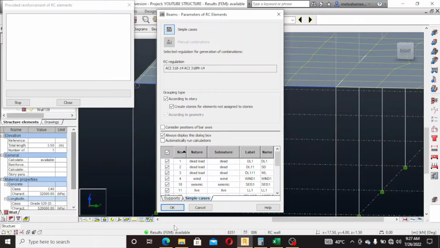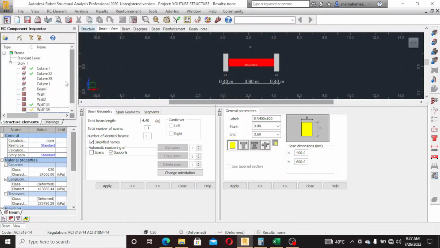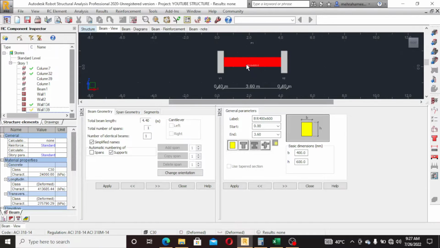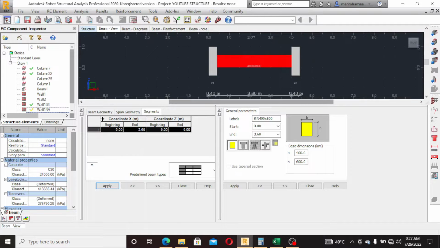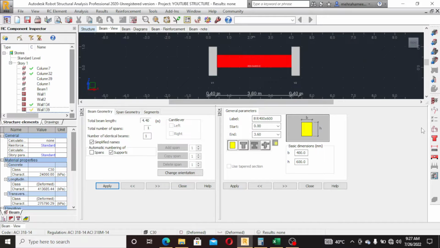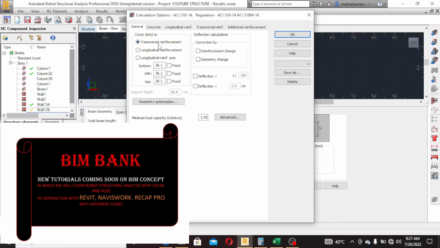Okay, so this is my beam and this geometry is this. Okay, span geometry and segments. Now first of all click on calculation option. In general, transversal reinforcement clear covers bottom this one, side this one and side this one.